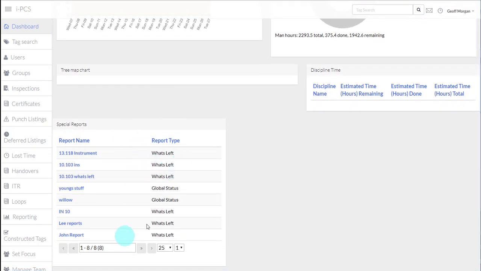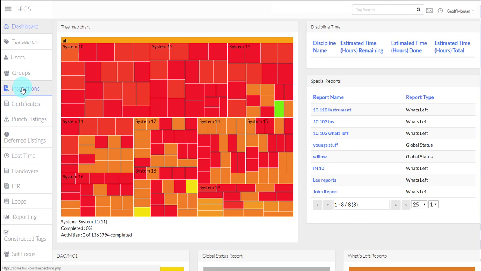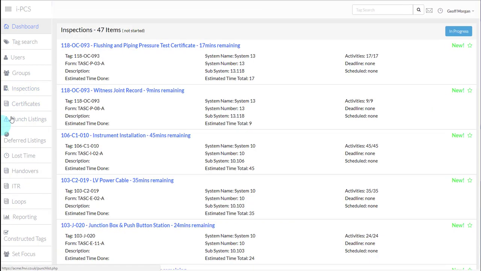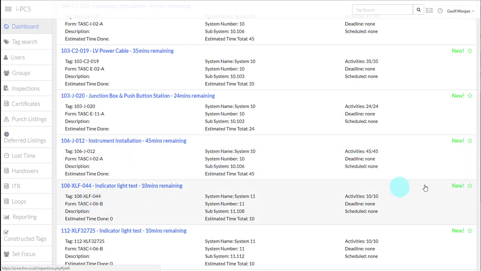Go back to the dashboard, we can see Jeff's focus. These are Jeff's reports and Jeff's tree map. That inspection that Ken sent to me, click on my inspections. These are all the other new ones that have been sent to me. There's a new one there. There it is indeed, that XLF44, and Jeff can click on that.